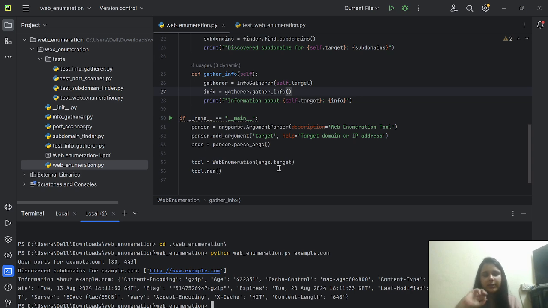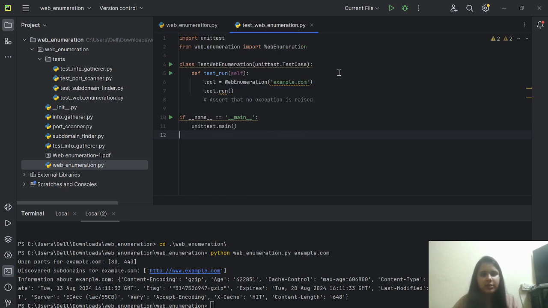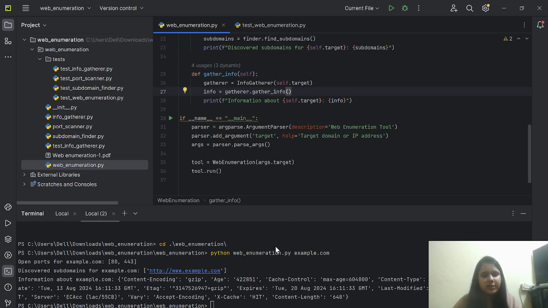Now let's see the unit test of this code. This is the unit test of the web enumeration code. Now let's see what output the unit test will give me. For the unit test output we also need to use the terminal. For the unit test we have just a one-line command. I will show you.